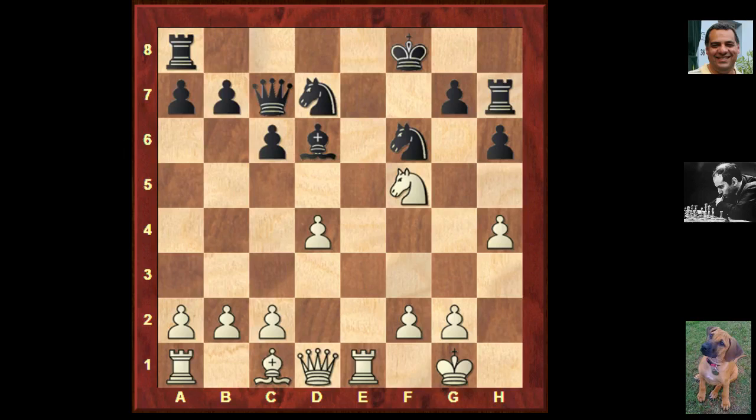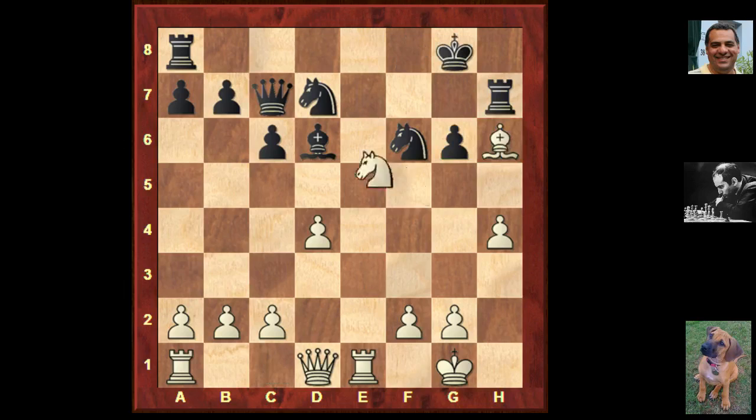Black's a piece up at the moment. G6. Okay, and he's playing g6 now, offering h6, kind of destabilizes his position. Offers h6. So king g8. Now another trade. Knight takes, queen takes. So has Tal burnt his boats a little bit?